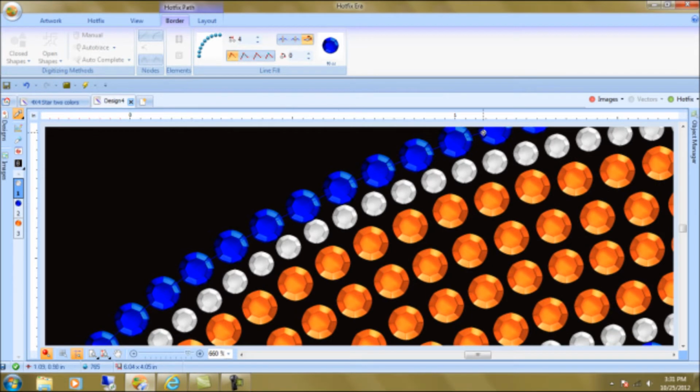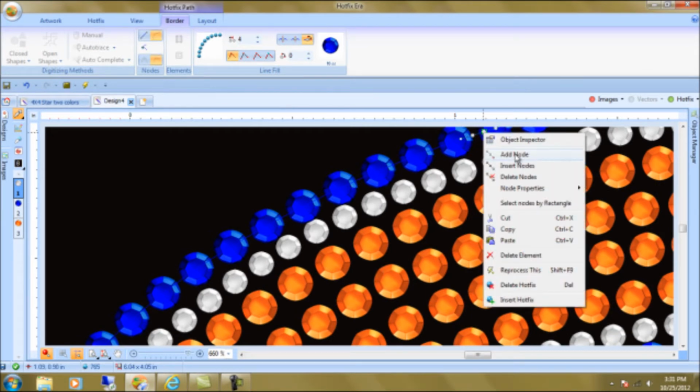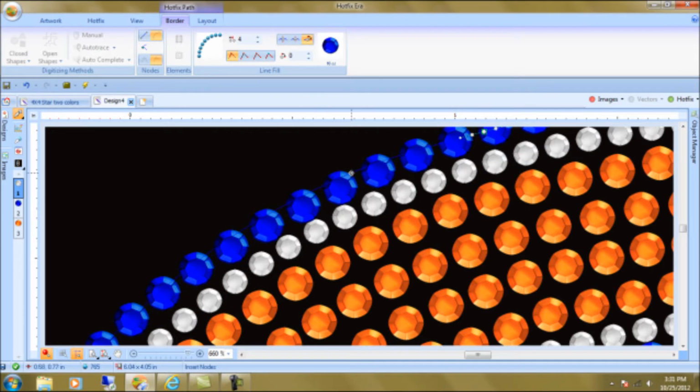Find the nearest node. And I'm going to click on it. And I'm going to right click and I'm going to add a node. I need something here to control this area. And there it is. So I'm just going to bring this up like this. Hit escape. And now I can control this area like I needed to.